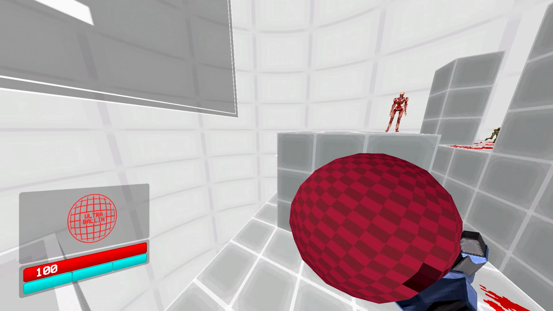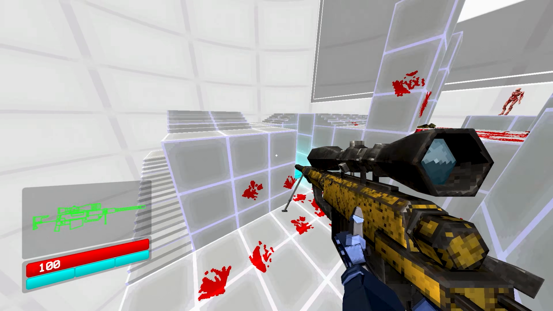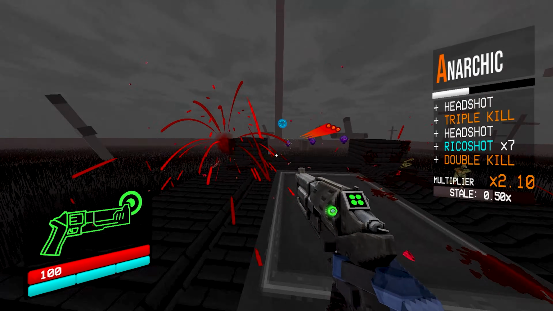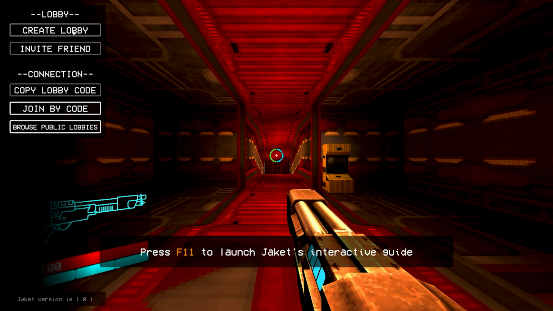Hey guys, welcome to this short tutorial on how to get mods in ULTRAKILL. Mods allow you to add more weapons, play custom maps, or even play the game in multiplayer mode.